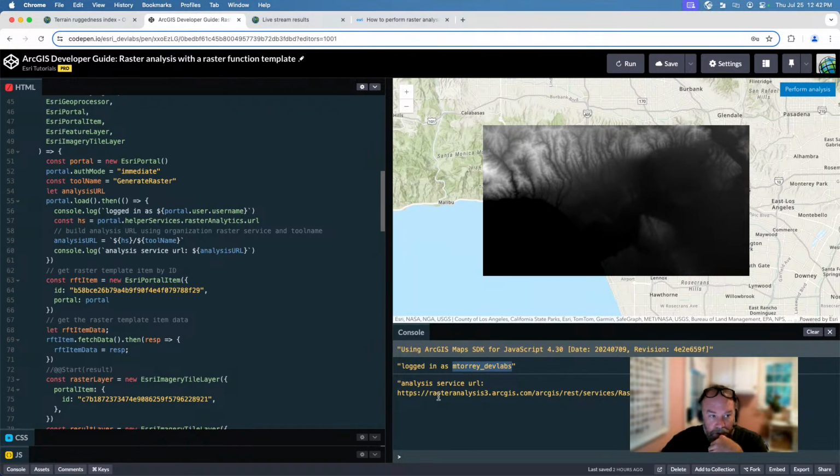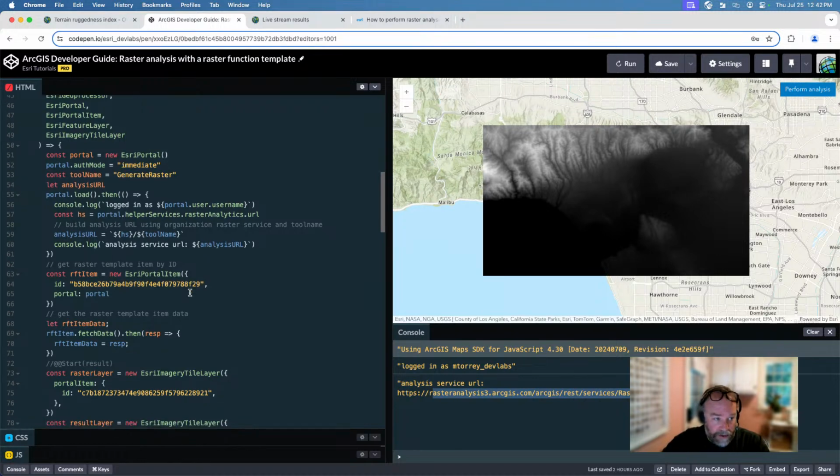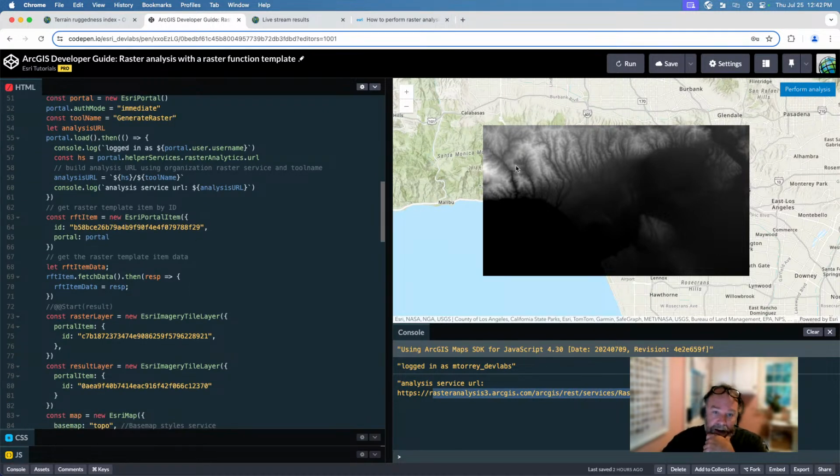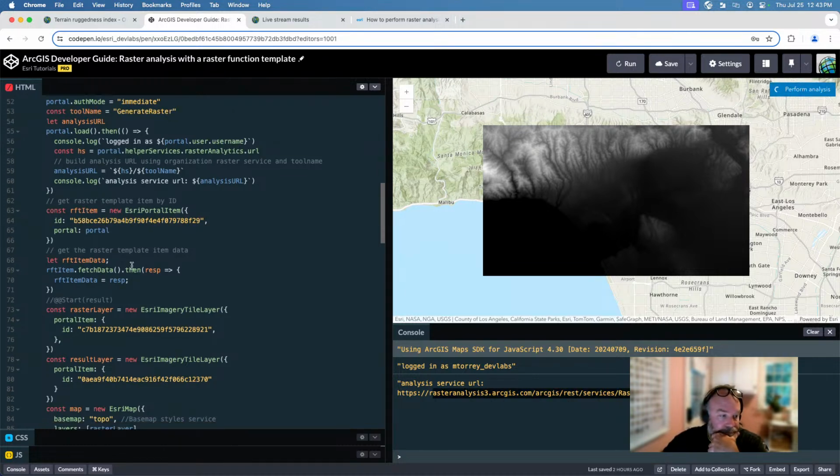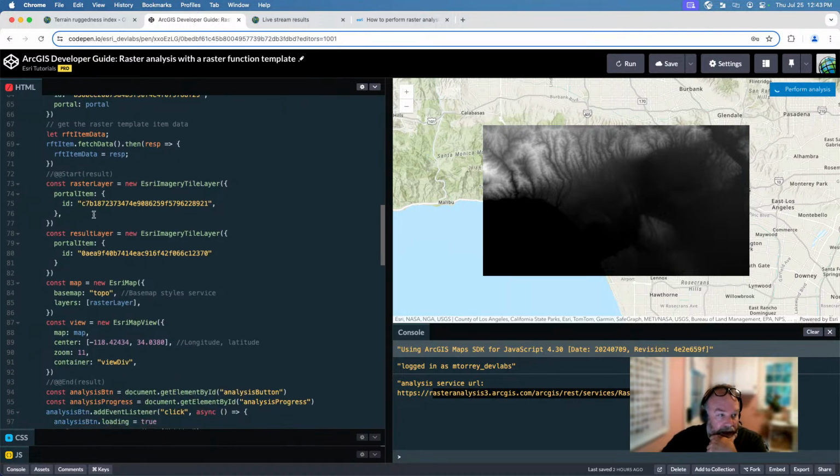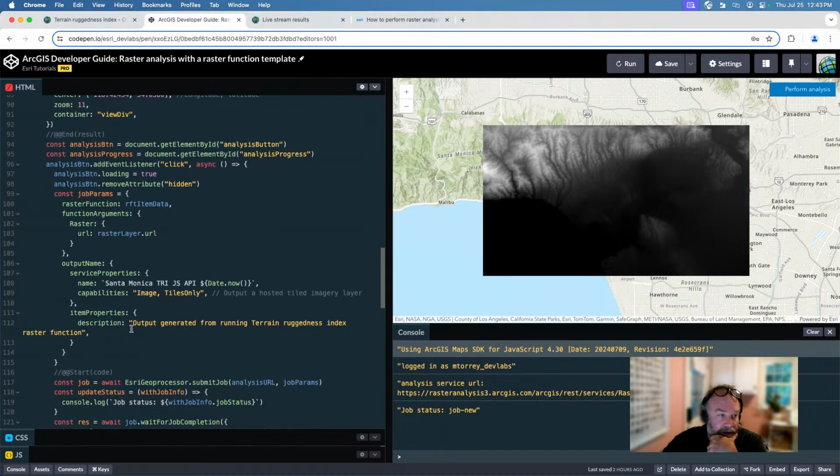And we've also used the portal, as Kevin mentioned, the helper services to grab the raster analysis URL, right, of what URL we want to use associated with our org or portal to run these tools in the web browser. So we've got our raster analysis URL. We're logged in. We've added the base map. We've added a DEM currently. I'm just going to fire this off because it'll take a little while to run. And so we'll add the layer to the map, create a view.